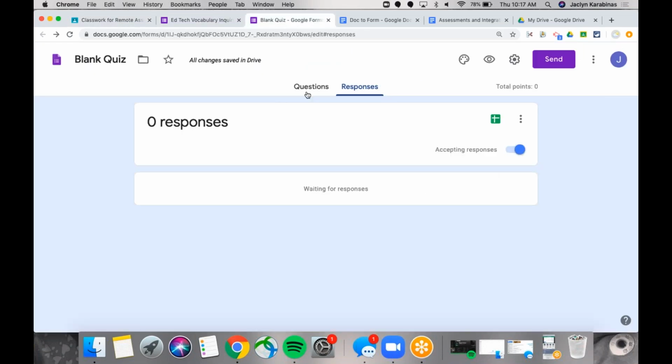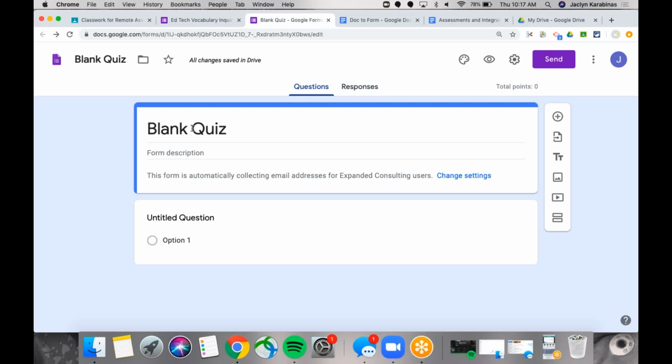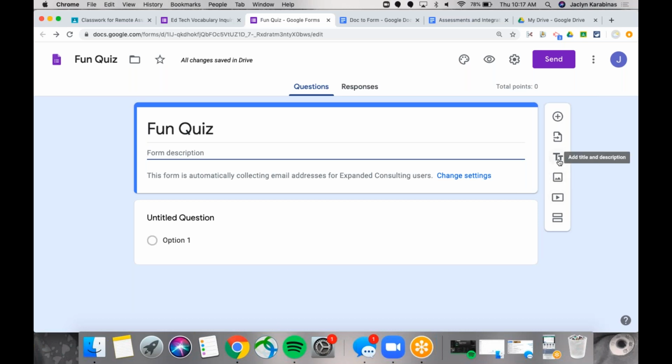So I'm going to go back over to our blank quiz here into our questions. So we'll just do, just to start, a fun quiz to get started, and I'm going to name it in both places. It already tells me it's collecting email addresses for my class, so that's helpful. So here along the left, when you're in a question, you'll see all of the different icons, and all you have to do is hover over them to know what they do. So we have add a question, import questions, that's if you already have a list of questions elsewhere, add a title and description, we're doing that right now, add an image, add a video, or add a section.